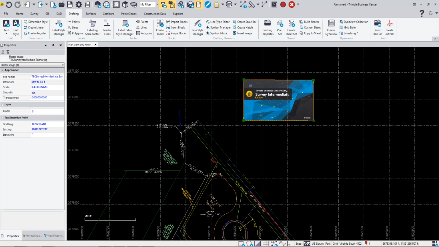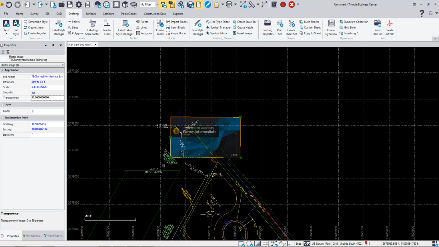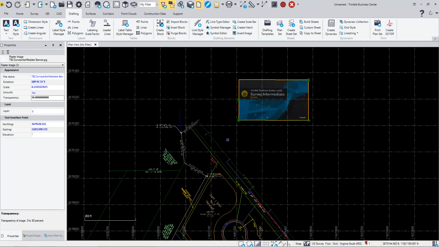You can also go over to the properties, and on the properties you can change some of the information. So you can change the insertion point, you can change the rotation, the scale, and you can see the file name and path to where it exists. You can also set a transparency, so if I wanted to I could make it 50% transparent, and you'll see that I'll be able to see my line work through that image.